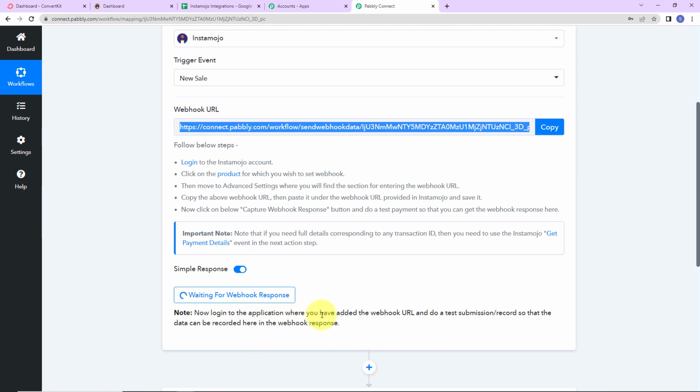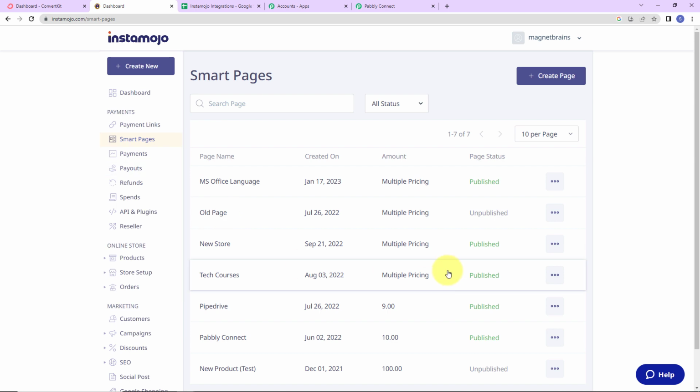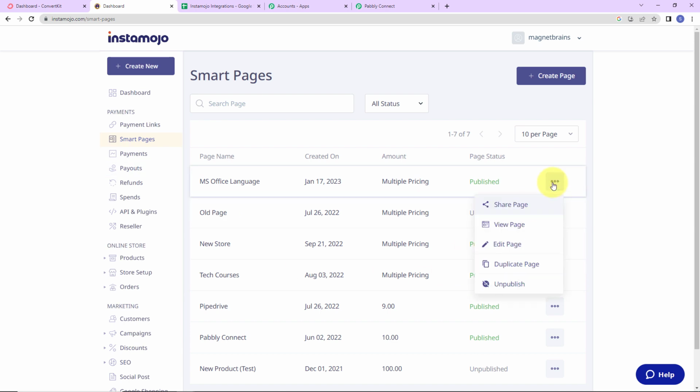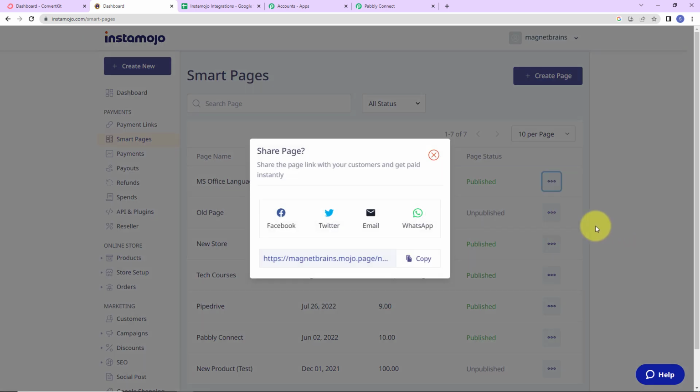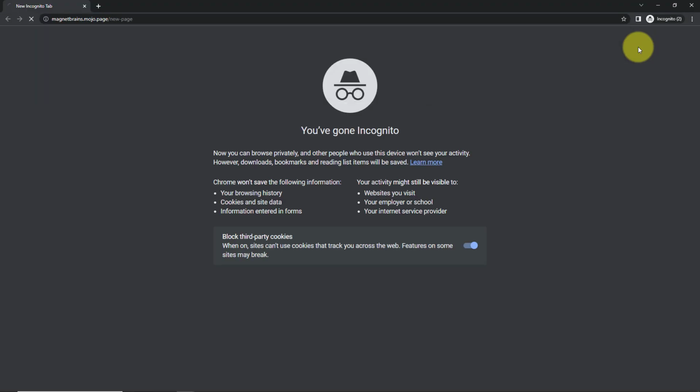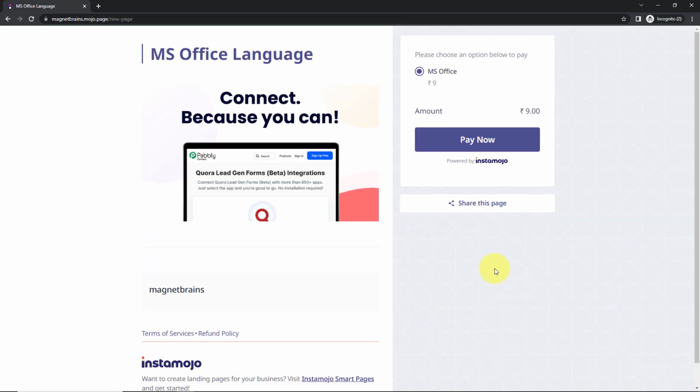the application where you have added the webhook URL and do a test submission so that the data can be recorded here in the webhook response, which basically means now we have to do a mock test. So I'm going to take you back to Instamojo. Let's go back to the same product. Here I'm going to click on share page, copy the link that we have just received, open this in a new incognito window, paste, and this here is your page.